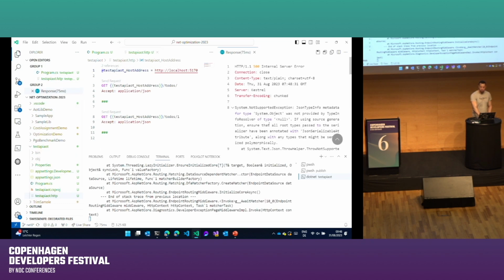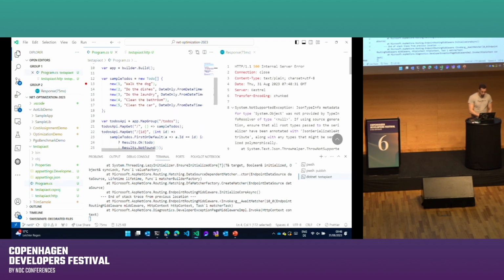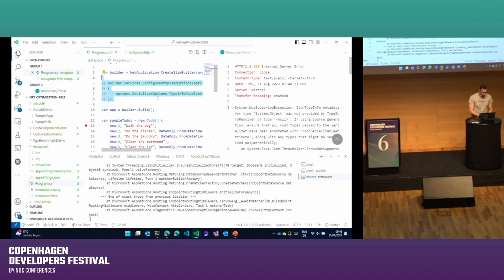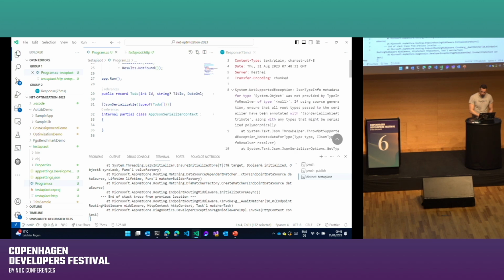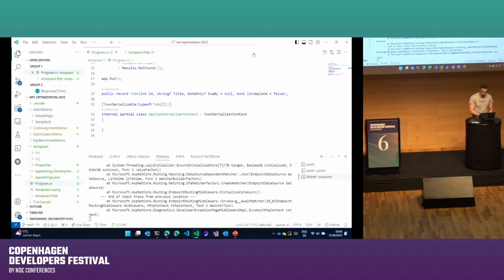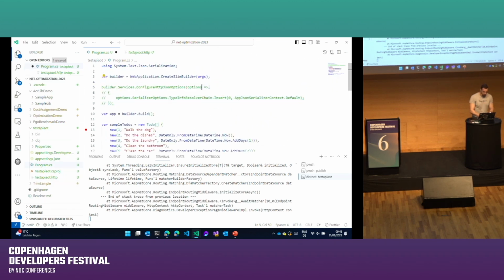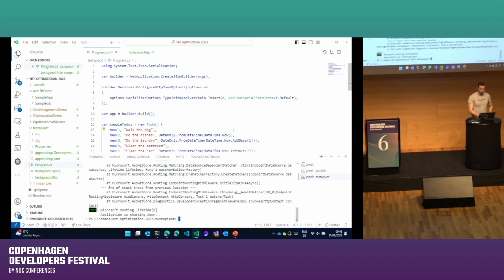Let's send the HTTP request. Type not supported. What did I do? CreateSlimBuilder. That's what happens when you don't start with your own samples. Let's add that in. So then let's leave it like that.